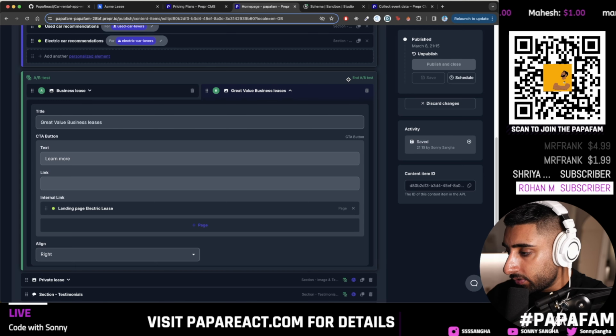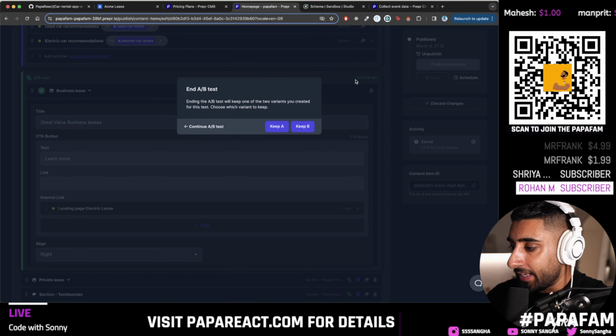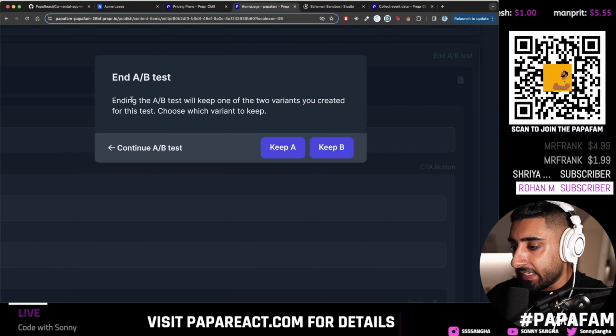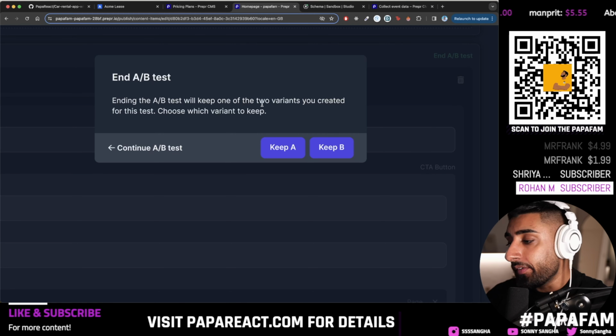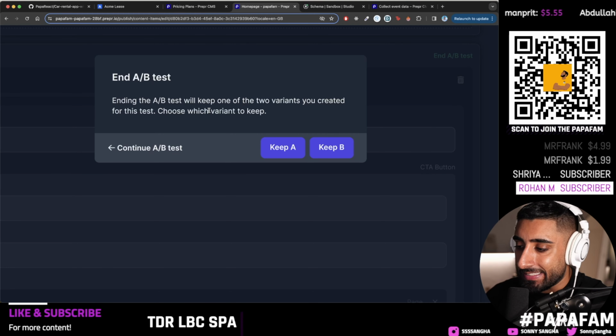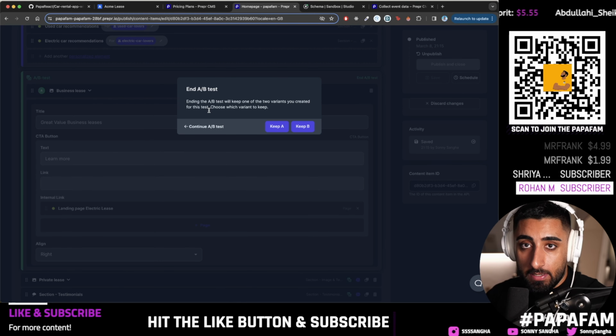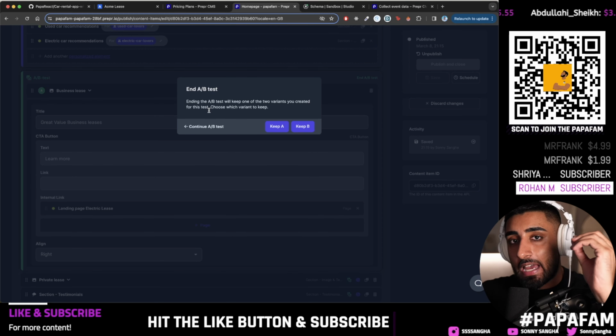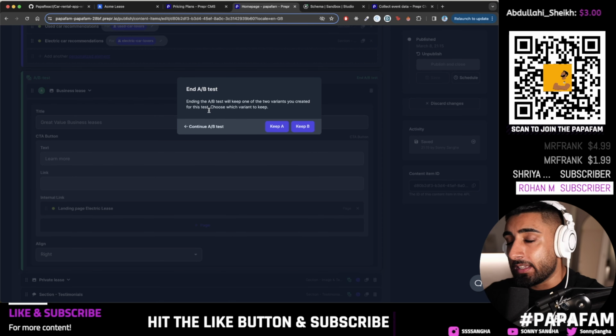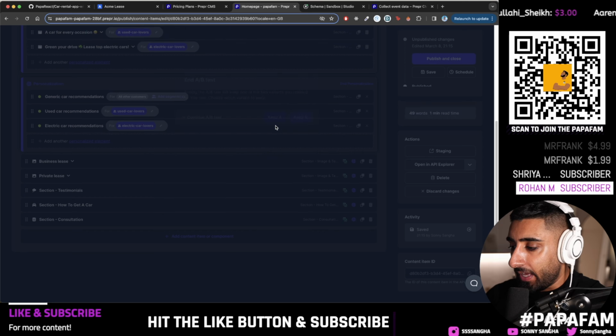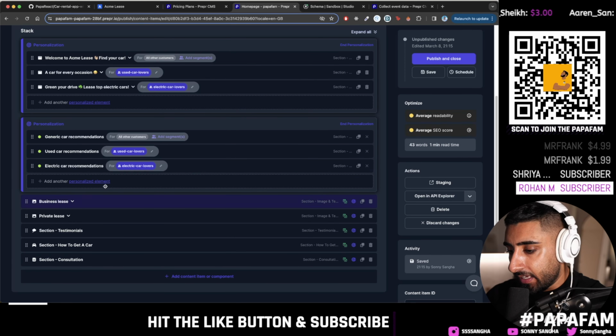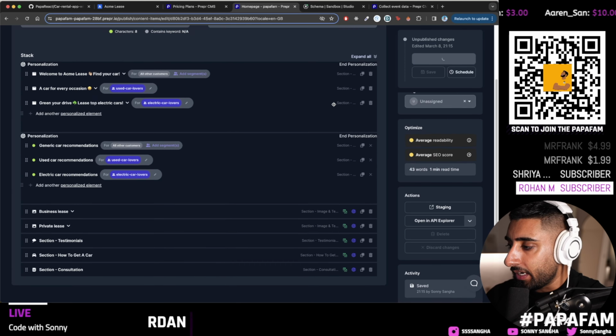and you simply go to the top right here and you click on End A/B Test. And now it will say ending the A/B test will keep one of the two variants you created for the test. Choose which one you want to keep. So in this case, let's just say A was absolutely so much better than B. I'm going to click on Keep A. And as you can see, it's kept A. We can click on Publish and Close.